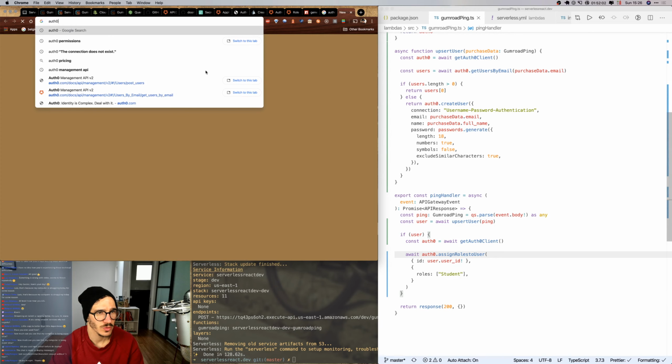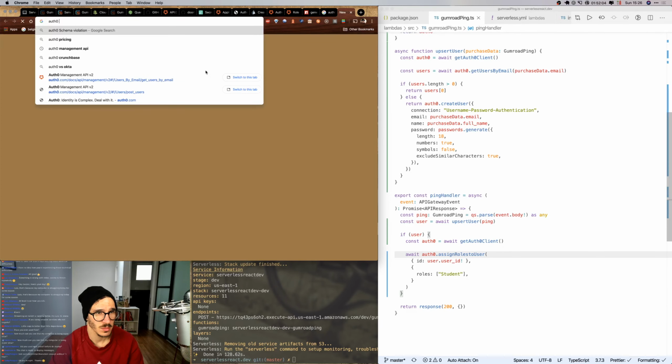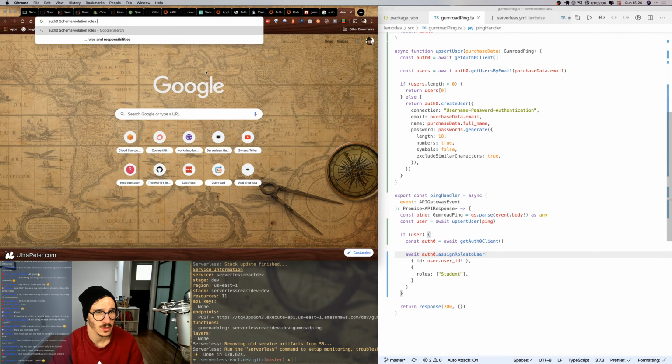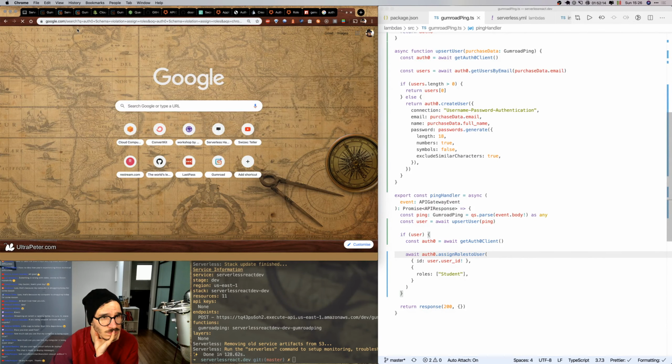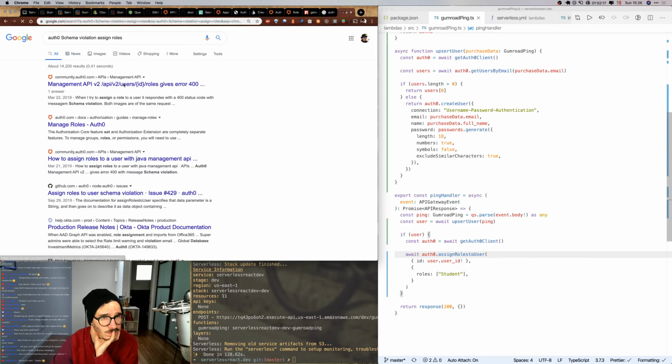Auth0 schema violation roles assign roles. Okay, community Auth0.